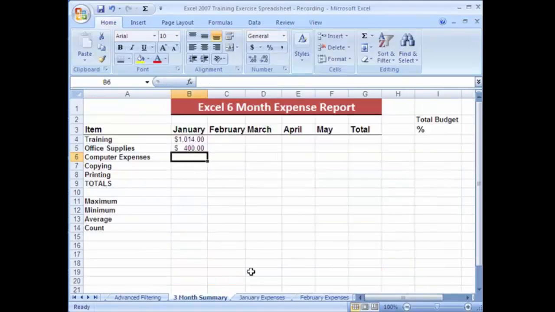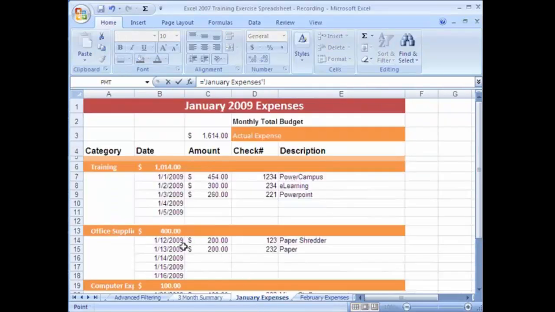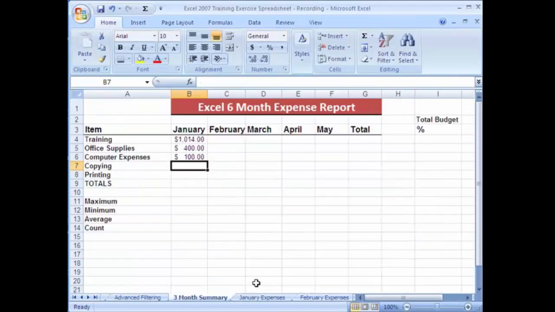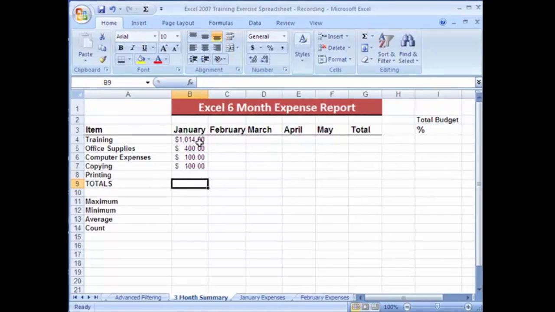Then we go to computer expenses, put an equal sign for starting a formula, go to the actual value, hit enter on that cell that has the total. And then we go under copying, and then we can get the totals here. Now we can calculate the totals, probably to double check our numbers, we can calculate it from here.